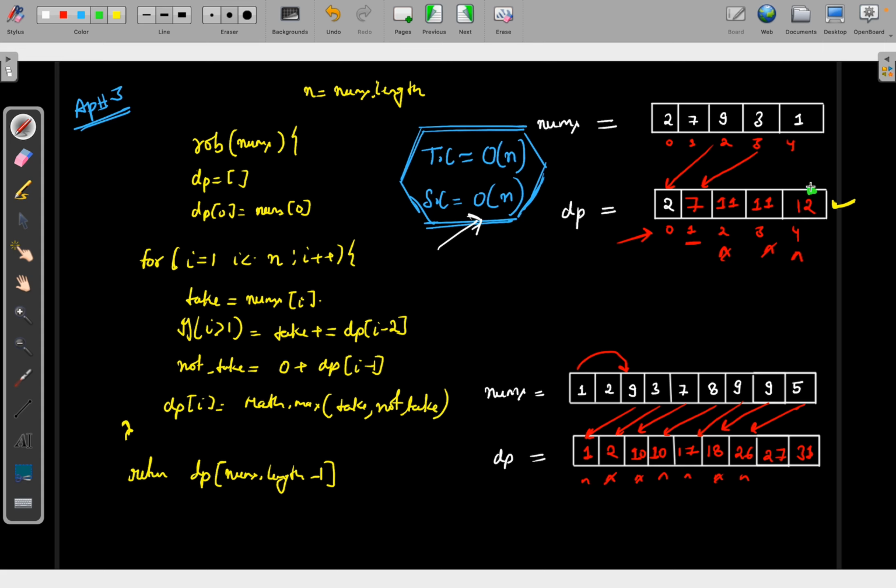This result 12 was determined by the maximum of these two, right? Basically, I got the maximum 11 and I just add 1 and I got this result, right? And how was 11 determined? Basically 11 was determined by taking 3 plus 7, which gives you 10, right?